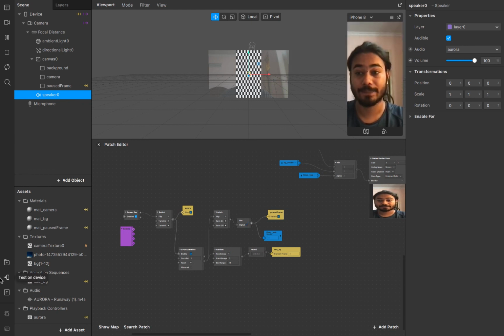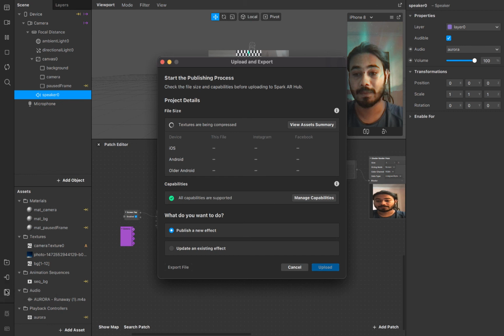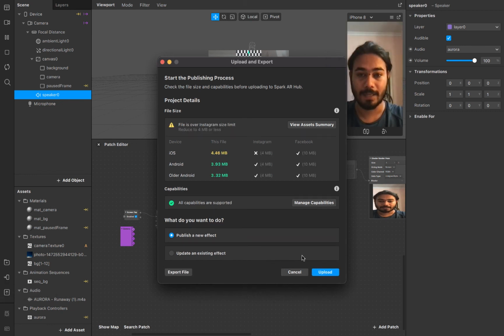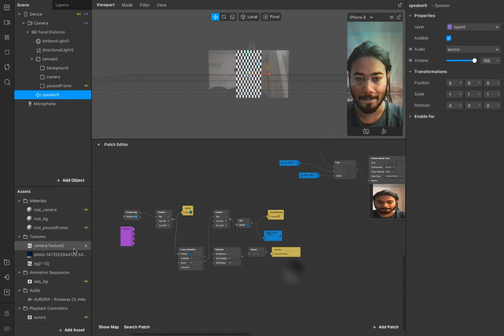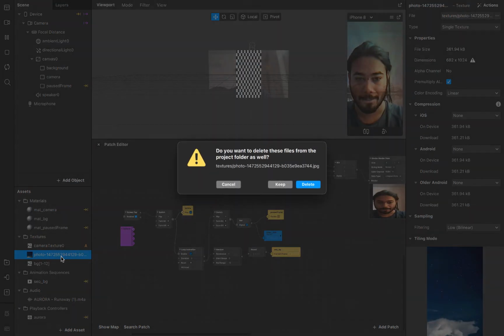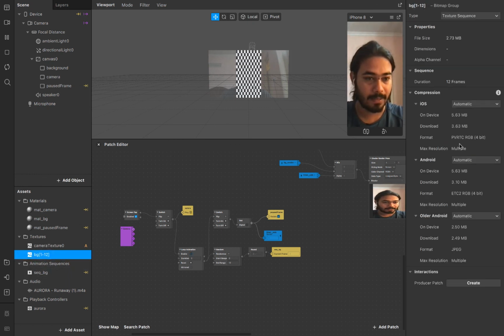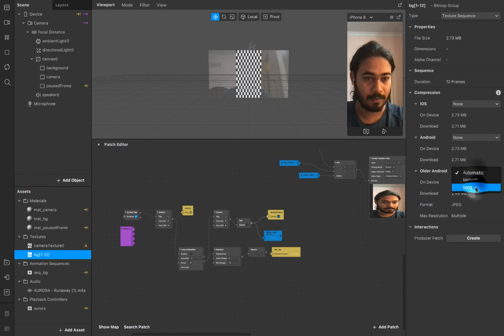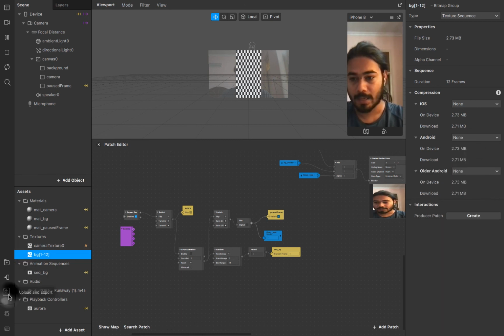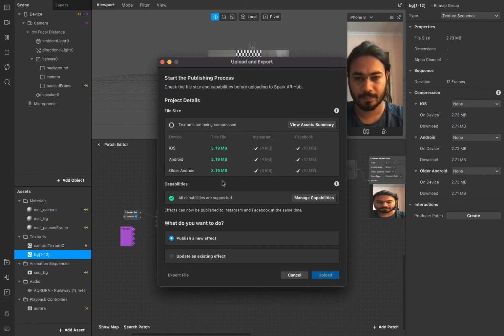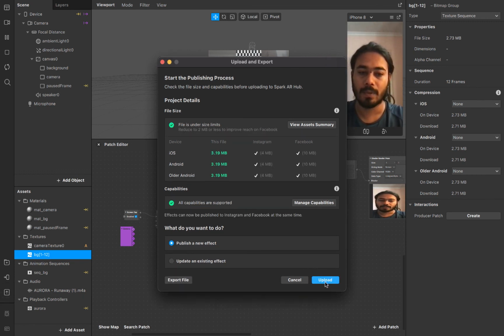Now how to upload this filter. So click on here. Your files are ready. Okay, so this has to be under 4 MB. Everything has to be under 4 MB. We're gonna delete this. We are not using this. We delete this. Now make sure that everything is compressed. Put it to none, to none, to none. It's not compressed. And if I see here, yeah, 3.19. I can upload this directly. If you click on upload, it's gonna guide you how to upload it. And that's it. It's pretty much it.